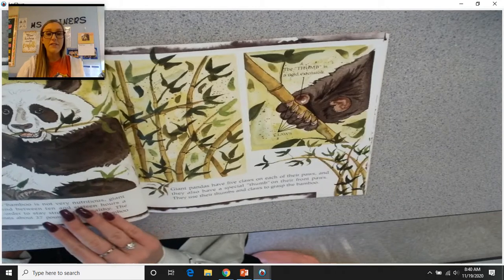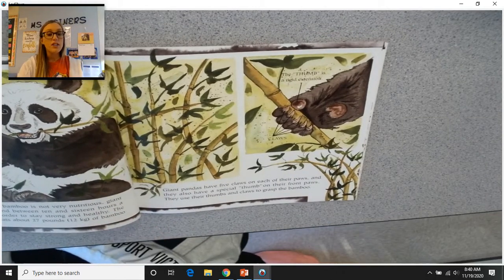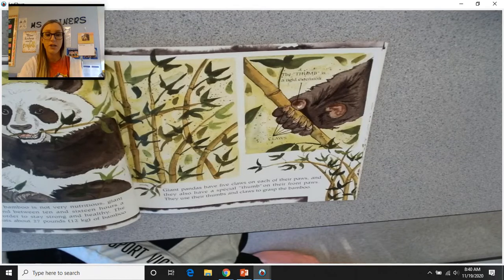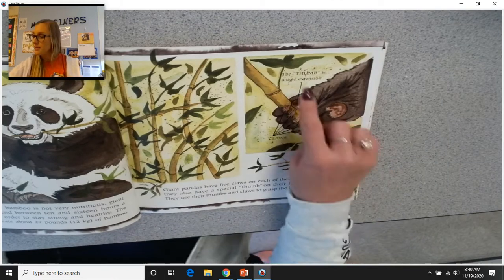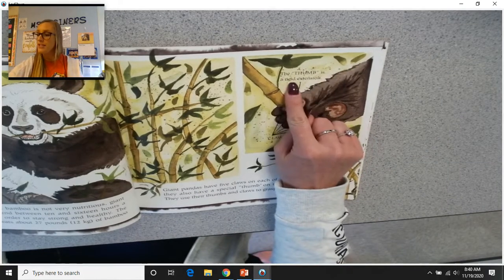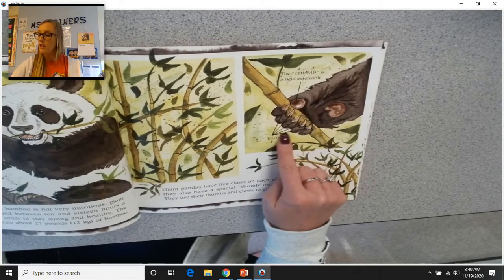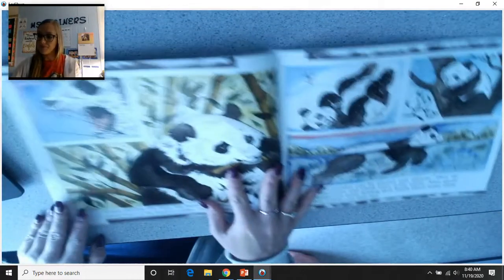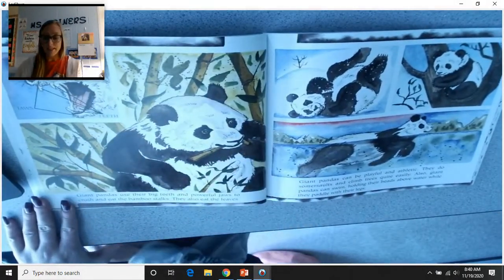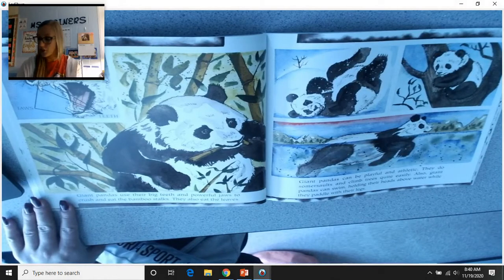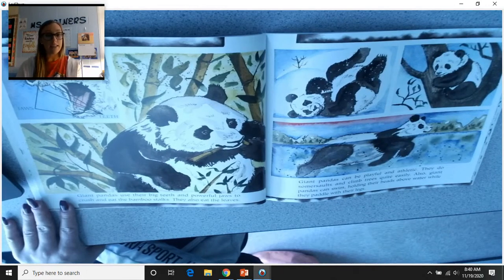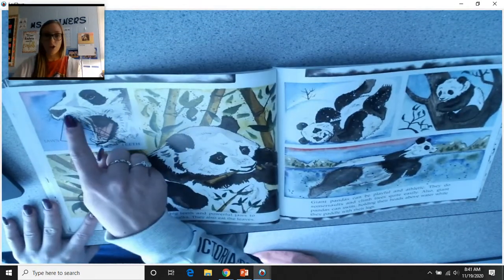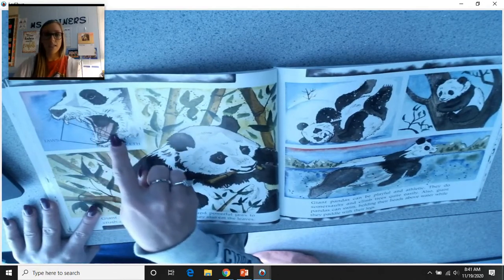Giant pandas have 5 claws on each of their paws, and they also have a special thumb on their front paws. They use their thumbs and claws to grasp the bamboo. Here it says the thumb is a rigid extension, and here are their claws. That's what they use to eat the bamboo. Giant pandas use their big teeth and powerful jaws to crush and eat the bamboo stalks. They also eat the leaves. Here we see their jaws and their strong teeth.